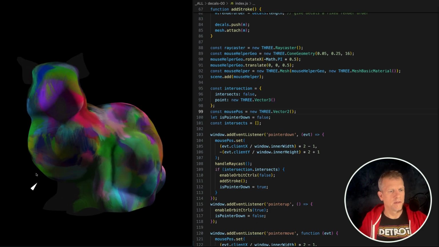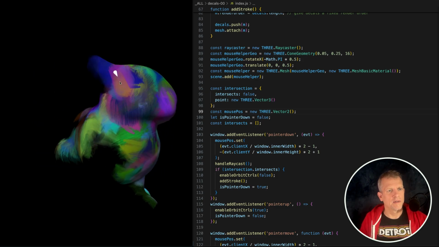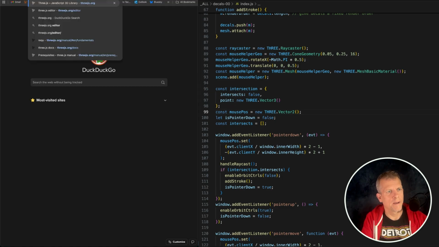All right, so we got a model loaded up, and I can paint on it using decals. And I think it's a really cool effect. So let's explore how to create this.